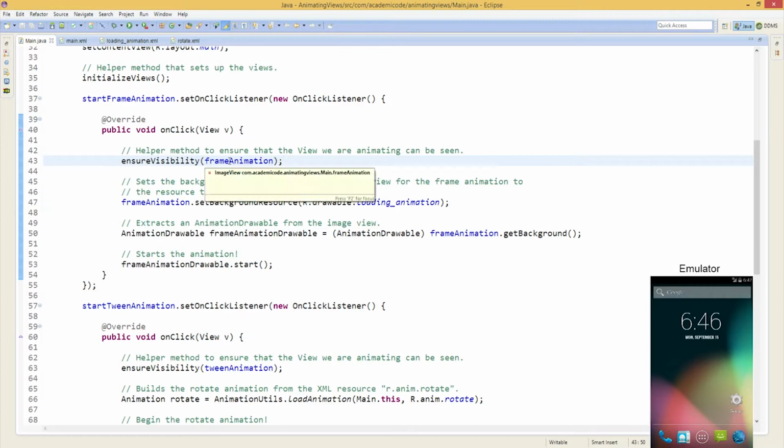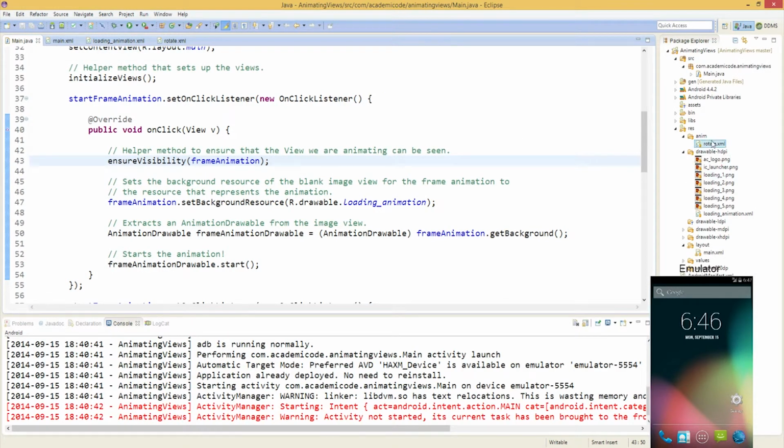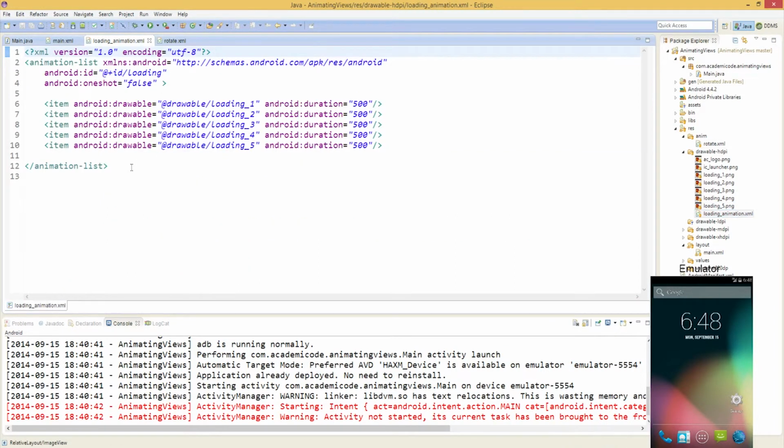So first we make the frame animation image view visible, and then we set the background resource to this R.drawable.loading animation. And if I go over to the package explorer here, we'll see that in drawable-hdpi we have our loading animation.xml file. If we open that up, we will see that we have an animation list XML file which contains 5 items, and these are the different frames in our application. So we have loading 1 through 5, each of which has a duration of 500 milliseconds.